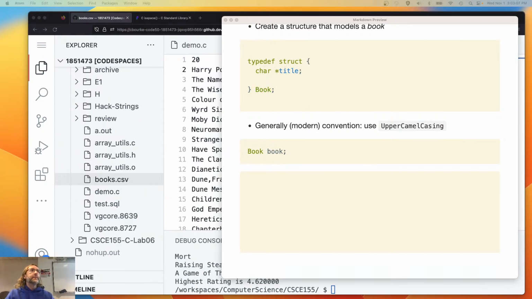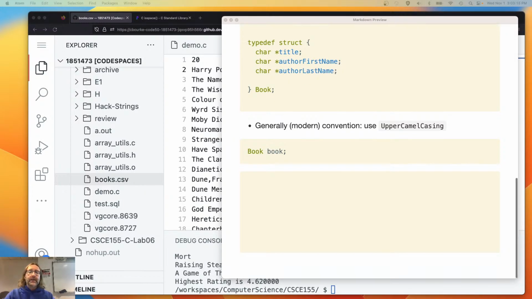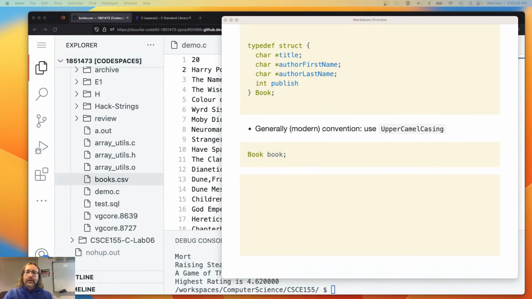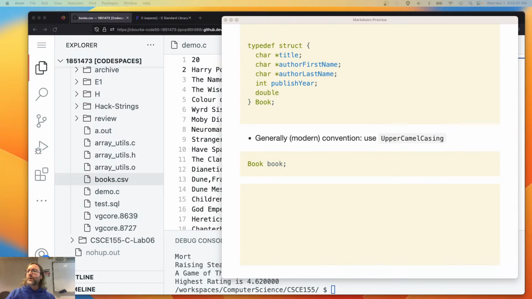Title, what else? All right, char author first name, char author last name. I'll beat you to the punch there. What else? Year, okay, so int publish year. All right. And finally the rating, which is double. There we go. I've taken those 5 pieces of data that were just hanging around in the ether here, and I've now collected them into one logical unit, book.